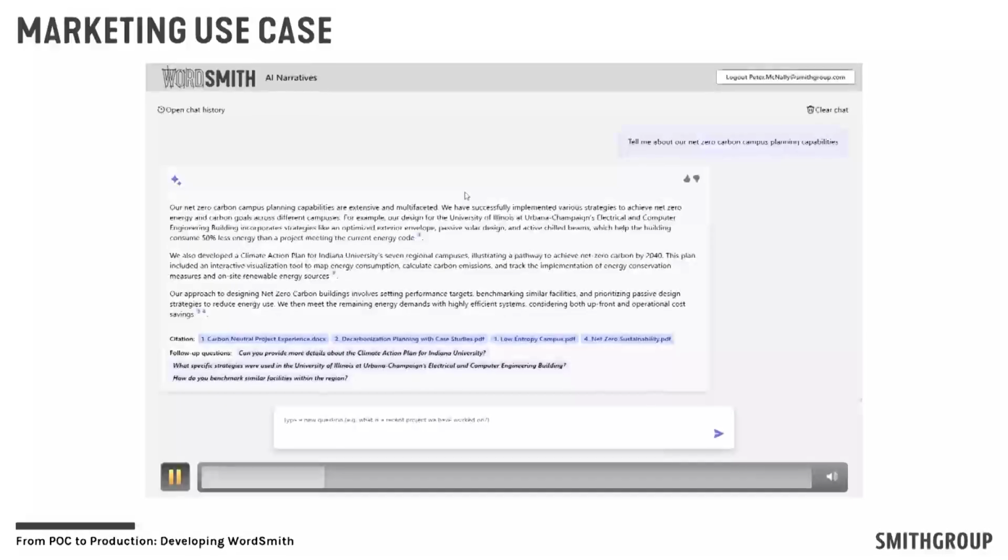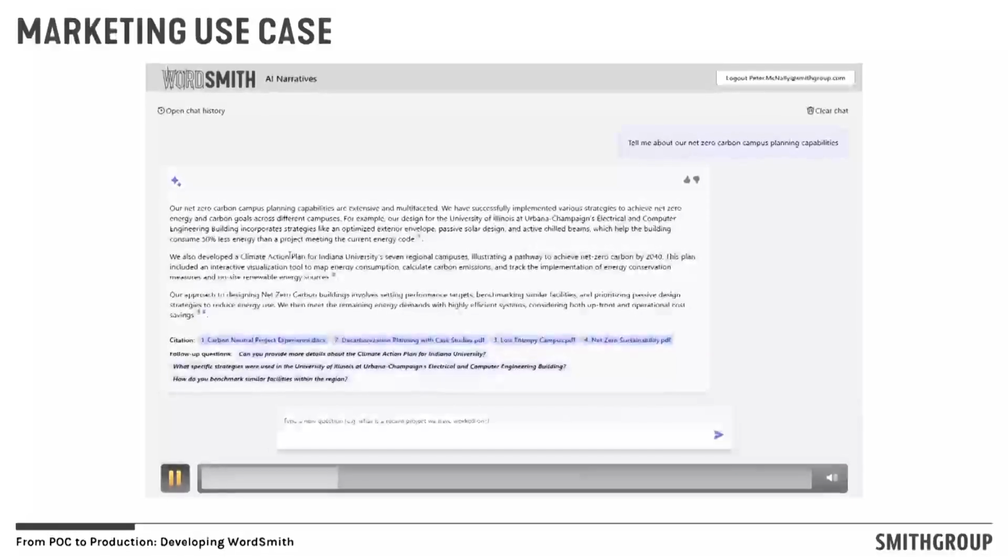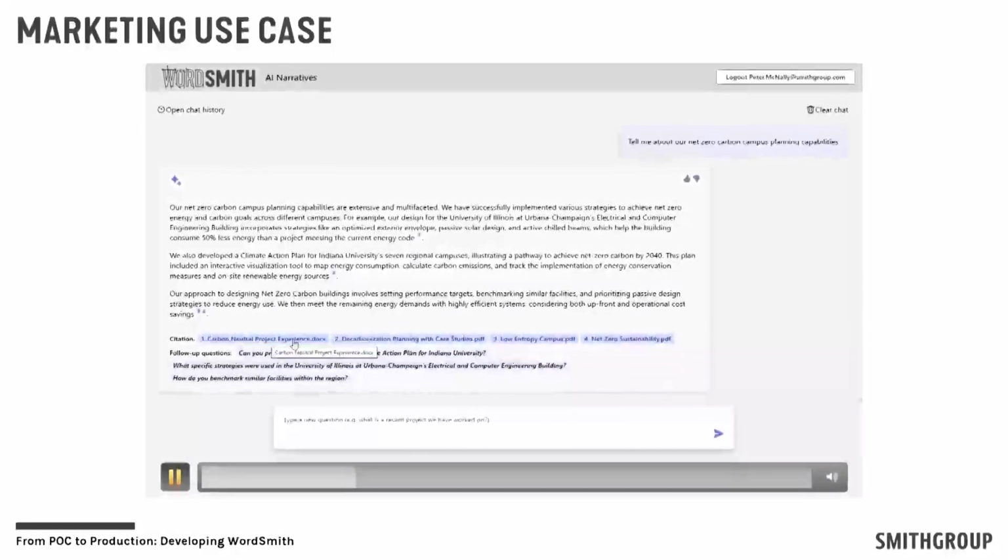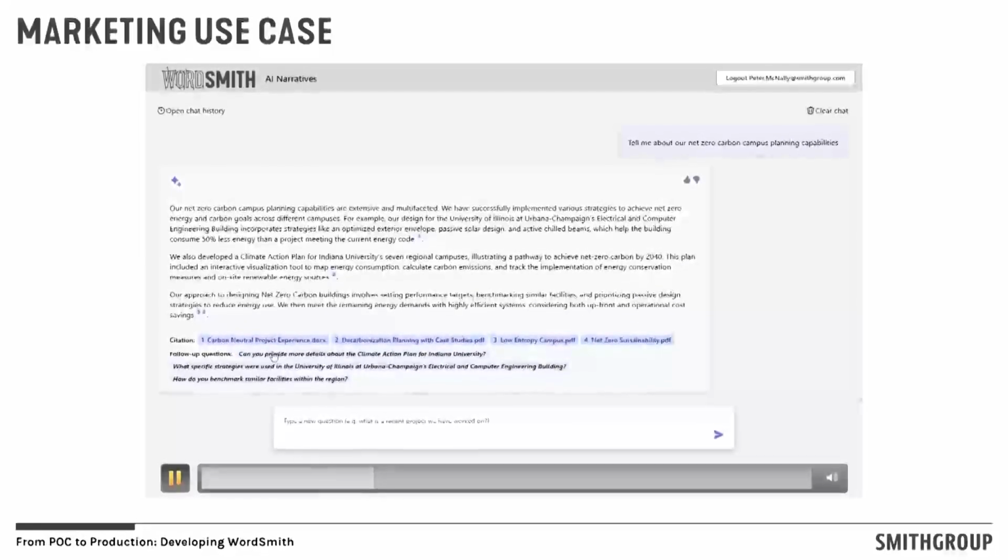It talks about a couple different projects here, U of I, University of Illinois, Climate Action Plan at Indiana University, some general information. And notice there's footnotes for that. Each one of those footnotes corresponds to a different document there, and there's the citations along the bottom. There's also some follow-up questions that it kind of detects looking at the information that you might want to ask.